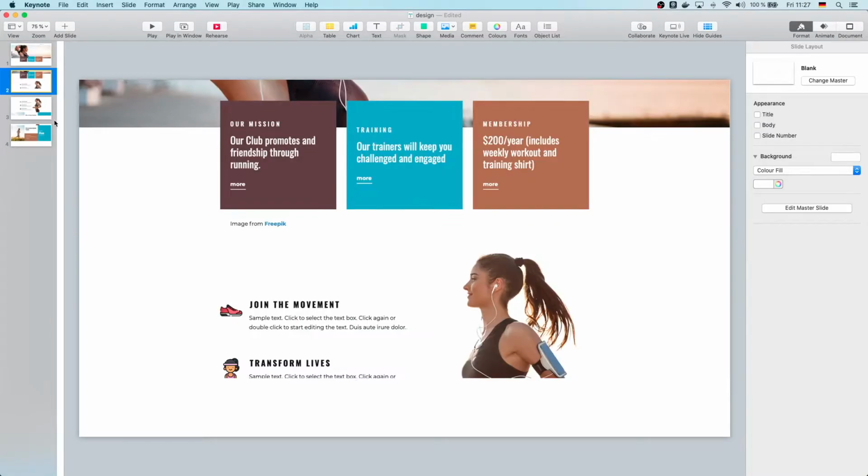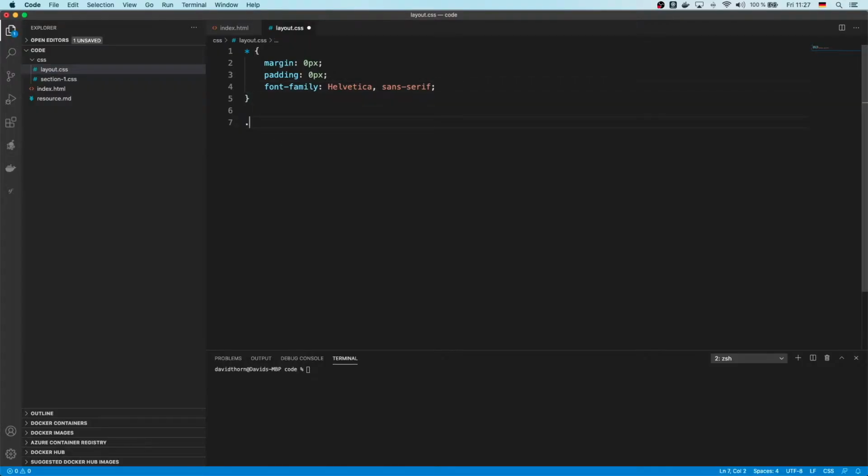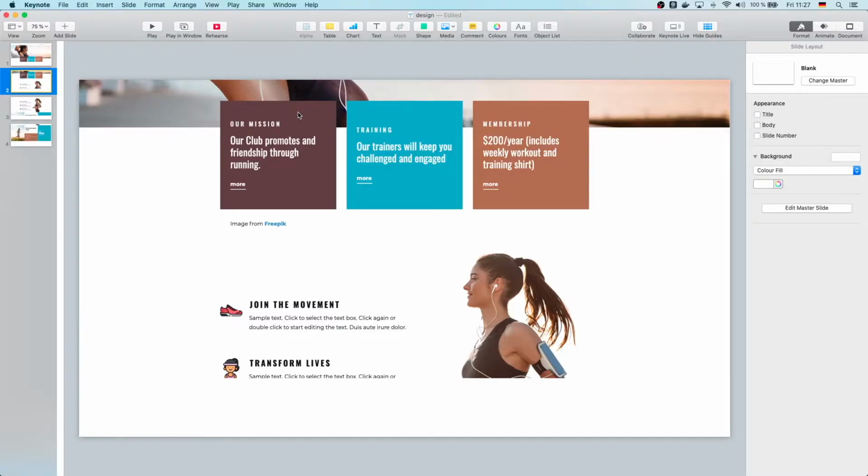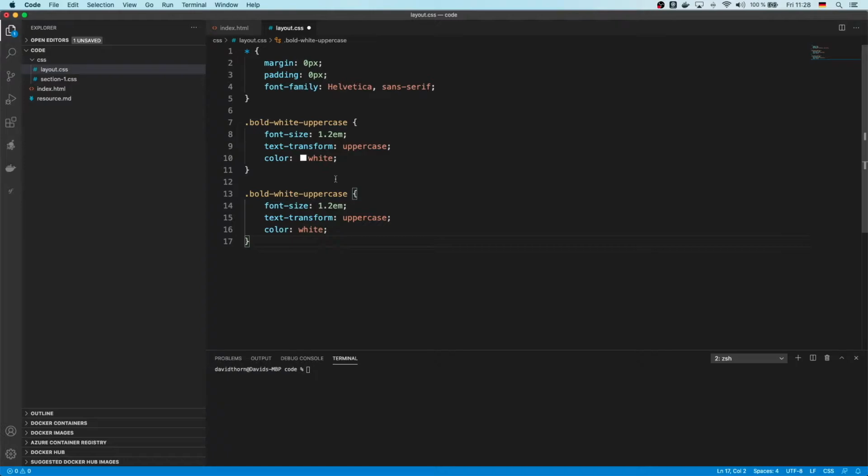And our color, if we look at the moment, we're going to define the colors that we want to use. So we're going to say bold white. This is going to define our font size, we'll call it uppercase, and we'll say 1.2 ems for the time being, and then text transform is uppercase as well. Color is equal to white. That's good, and that'll do for now. And then we'll just say bold white is normal.